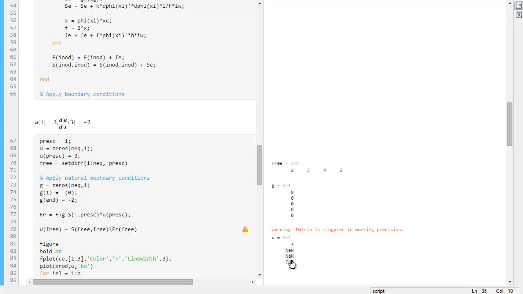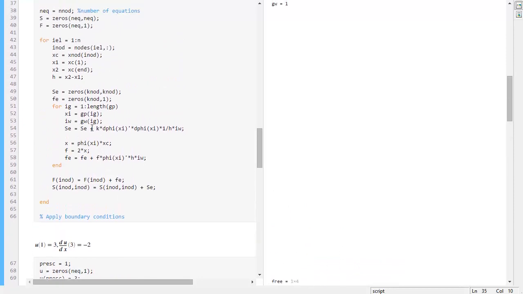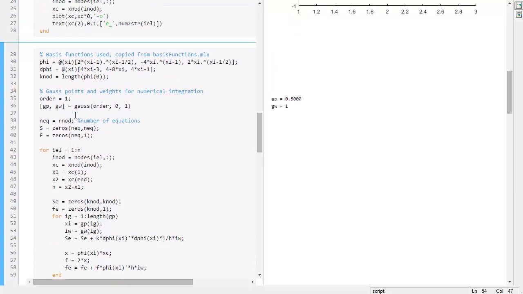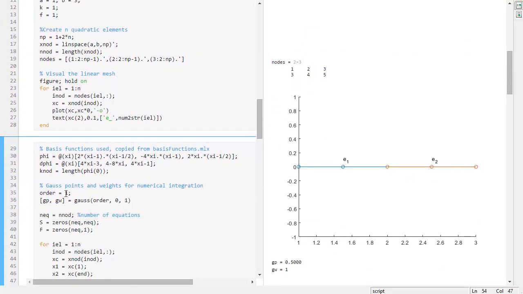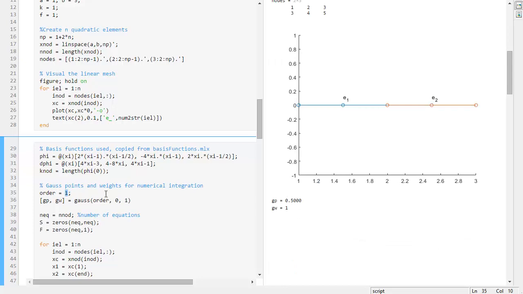We get not a number in here, we get inf, because our stiffness matrix is now singular. So we cannot do this stuff. It has to be integrated properly, the stiffness matrix here. So okay, go back to order 2.